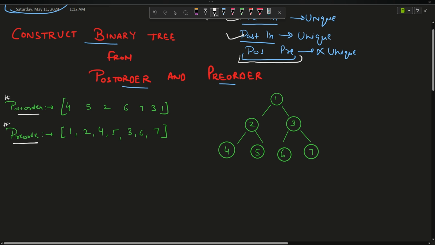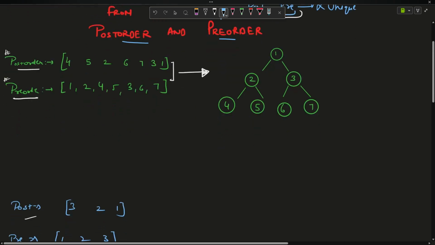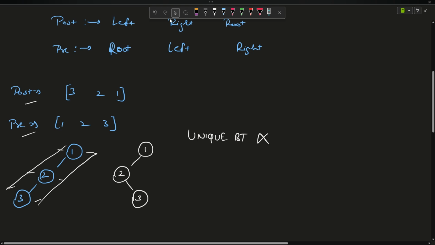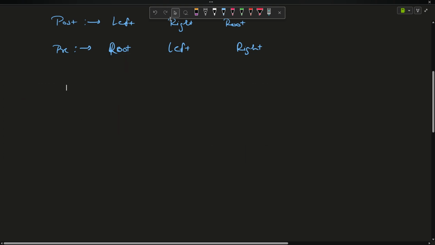Now the main problem is that from these two traversals I have to get to this tree. How will I do that? As I said in the previous lectures also, I have to go through the definitions. So what is the post-order traversal? Post-order traversal says explore the left subtree first, then come to the right subtree, and then go to the root. Similarly, the pre-order traversal says explore the root first, go to the left subtree now, and then the right subtree. I hope that is clear to you that we cannot make a unique binary tree.